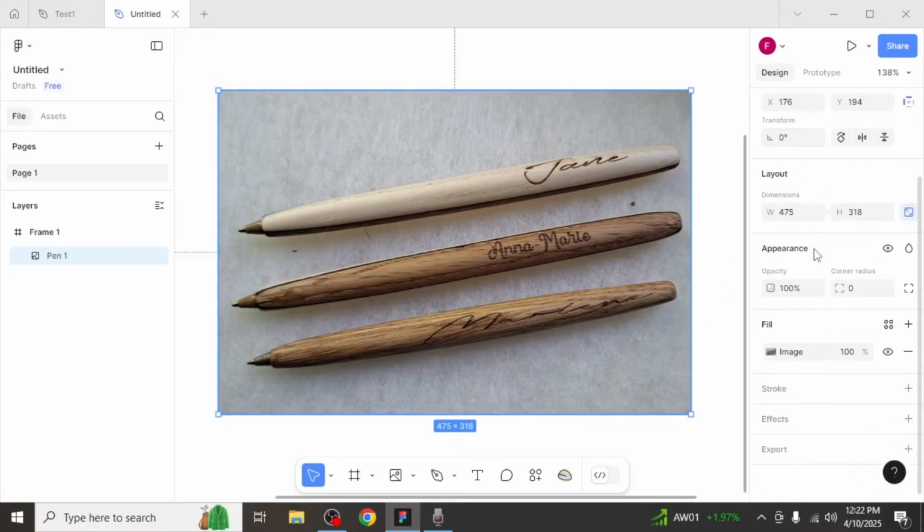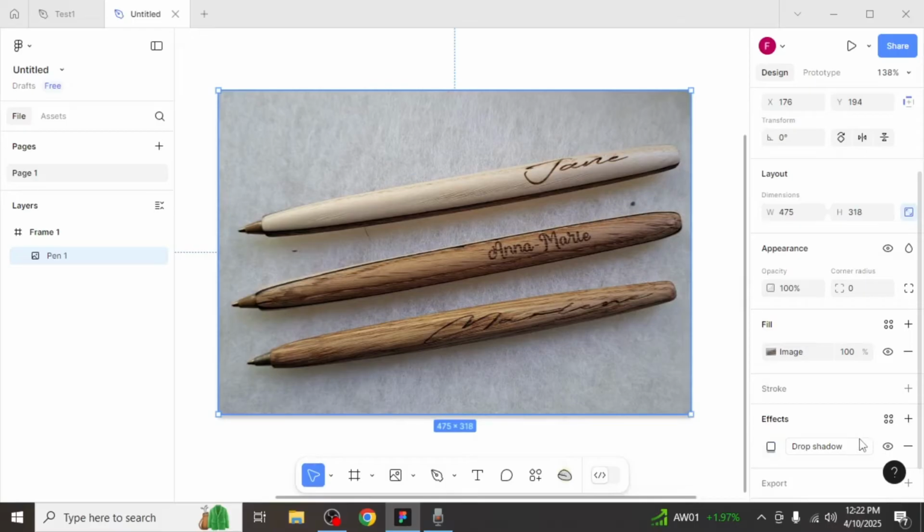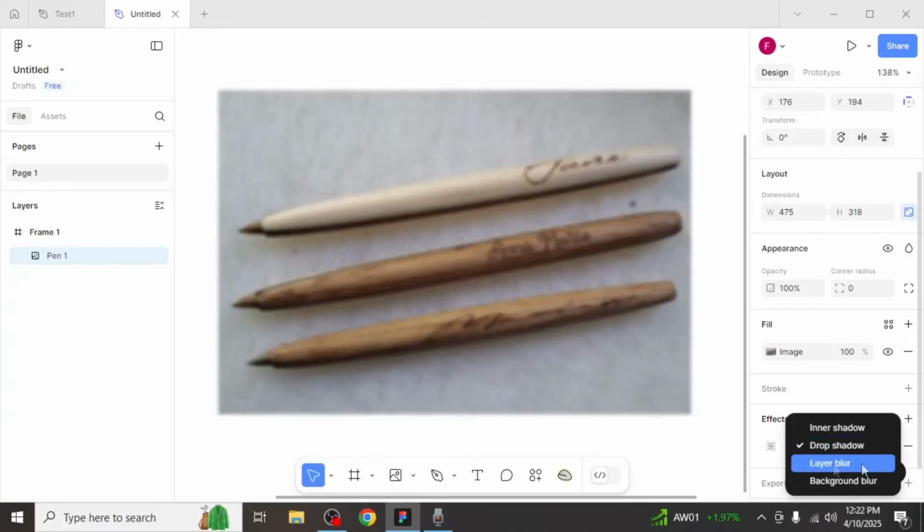Scroll down within this panel until you find the Effects section. Click the plus icon next to Effects to add a new effect. By default, this will apply a drop shadow to your image. Click on the Effects drop-down menu and select Layer Blur from the list.